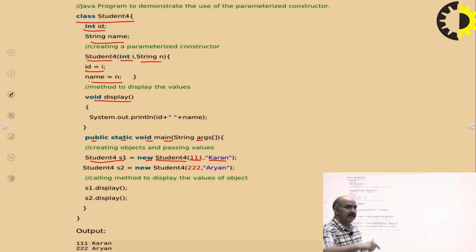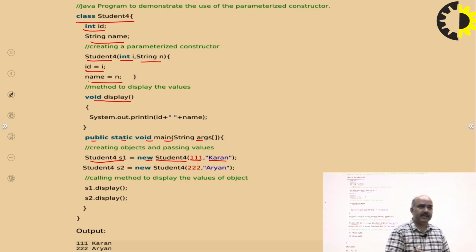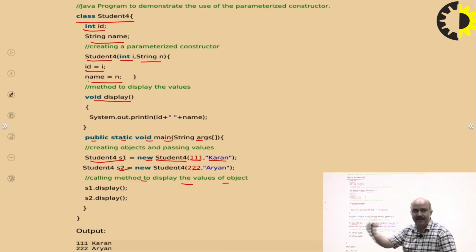Now, again we are inserting another student, with a student ID and name. For that, a new object has been created, s2, equal to new Student4, which is the same constructor. The second values that we insert are 222 and the name is RN. So, ID is 222 and the name is RN. Now, we have to call these methods to display the values of the objects. First we insert the values: we create an object and pass the values.